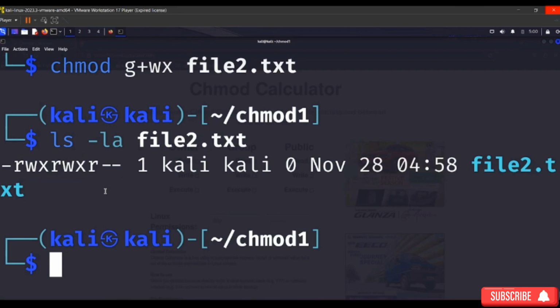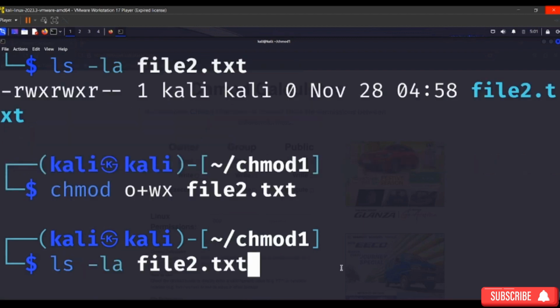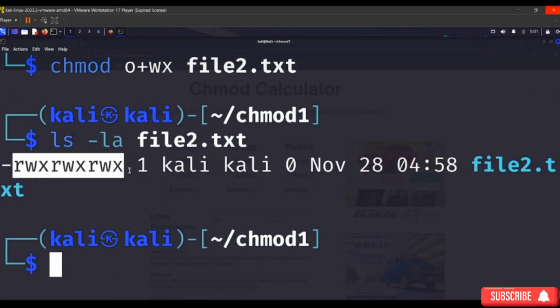So let's give them this write and execute permission. If you want to give write and execute permission to the others, just type o plus wx. That's going to give write and execute permission to file2.txt. Okay. So if we want to give write and execute permission to file2.txt, we can use this command. O plus wx, that will give permission for writing and executing. If we check it now using ls -la file2.txt, we can see the owner, the group, the others, they all are having the read, write, and execute permission.